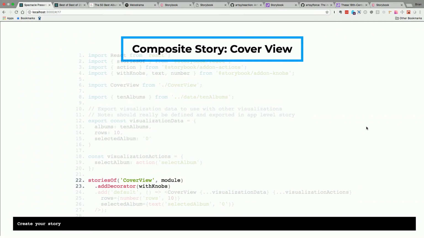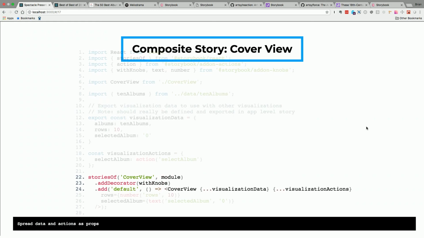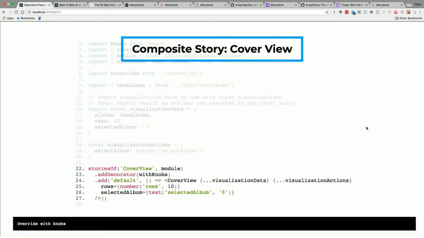And then we add CoverView, and we're going to say that we're going to use knobs, and all of this will look pretty similar here. So we're spreading out the visualization data, that action that we created, and we're going to make, through knobs, the rows and the selected album configurable.